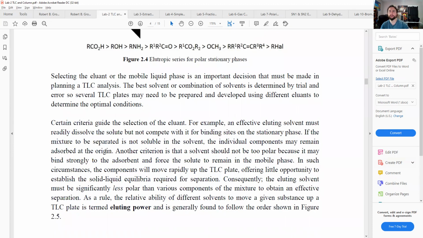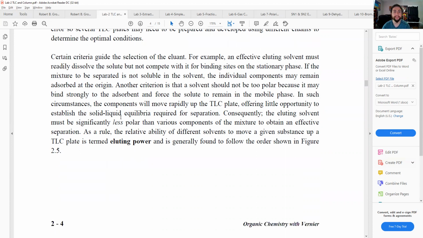And so that is just the way that we can determine how strongly this compound would stick to your TLC plate, because it's all about the polarity. If it's more polar, it sticks more. If it's less polar or more non-polar, it sticks less, and it'll travel more with your eluting solvent because the eluting solvent is non-polar. And so here, the eluting power is found here in figure 2.5.